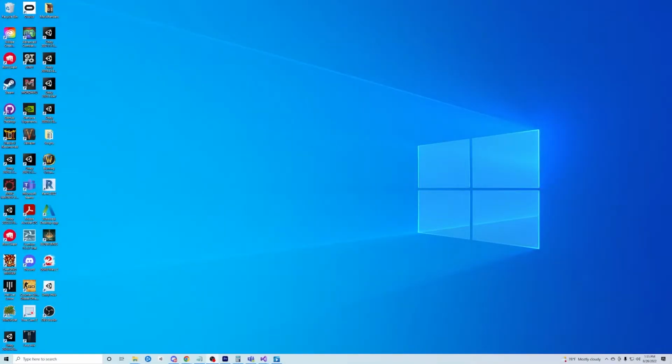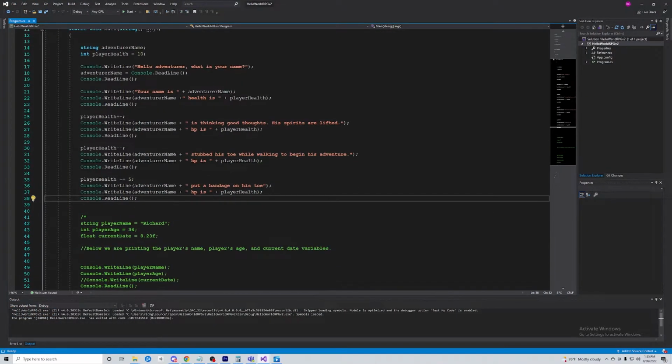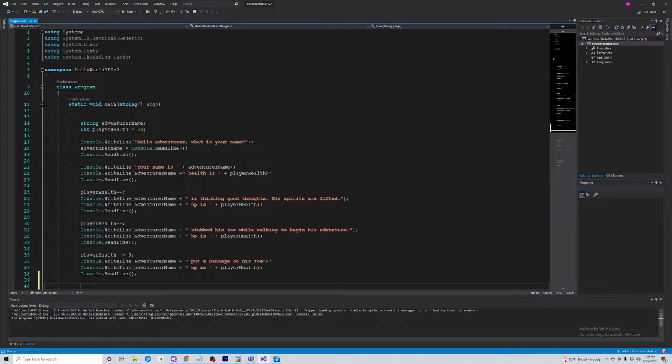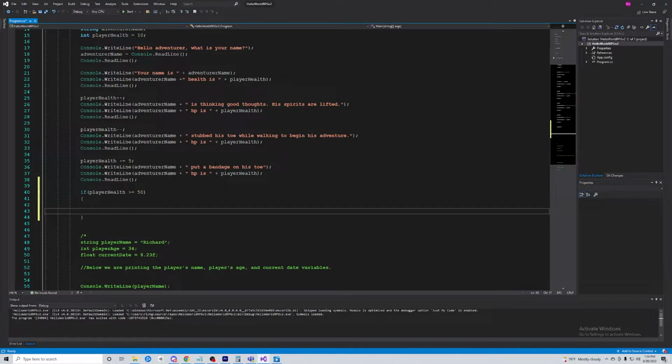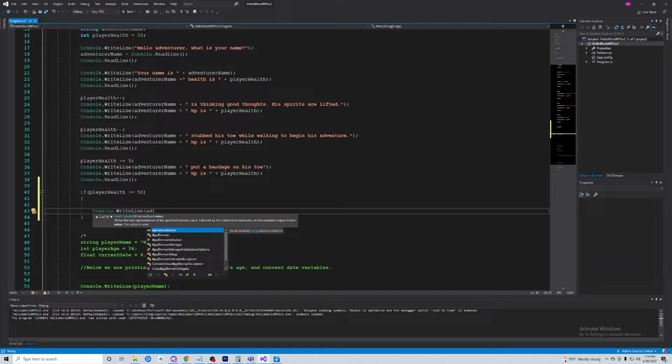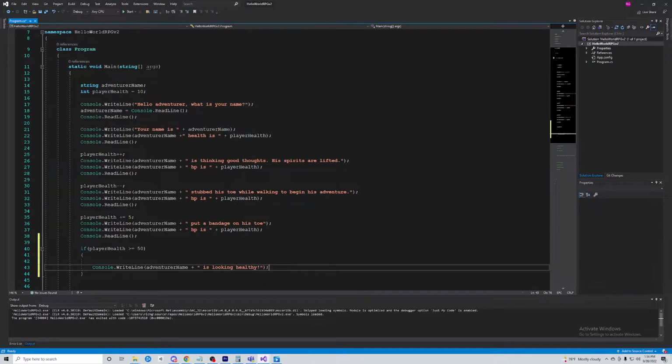So if we go back to our program now, we can go ahead and implement that code. We have the player health variable already set up from the last video, and we'll say if player health is greater than or equal to 50, we can say console.writeLine to print out some text to the screen, and then we can take the adventurer's name variable, which holds the input from the user for their name, and we can say is looking healthy. We'll go ahead and save that. And I'm actually going to change this variable to like 60.